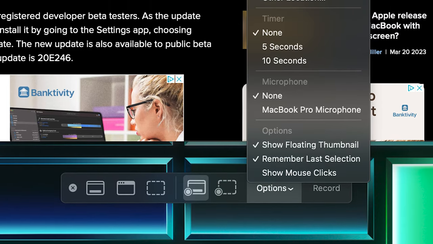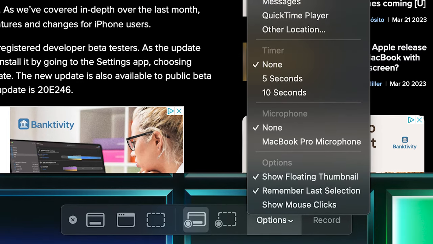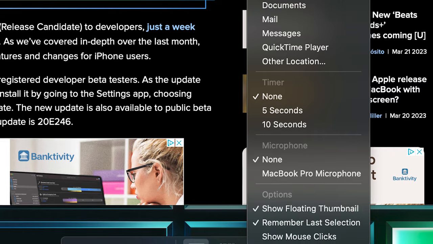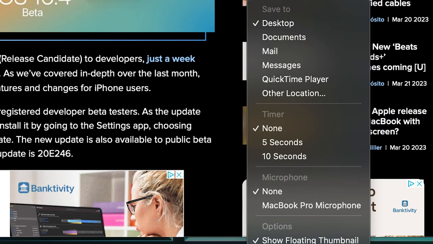And while you're at it, if you don't like all your screenshots and screen recordings cluttering up your desktop, you can change where they save to. Just hit Command Shift 5 to bring up that menu. Then select Options, and at the top, you can choose where you want to save it.